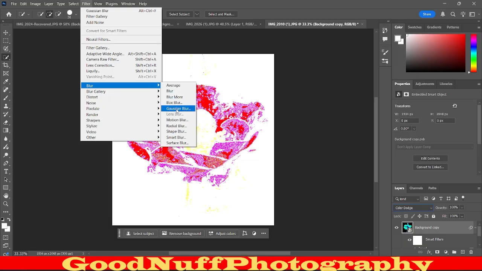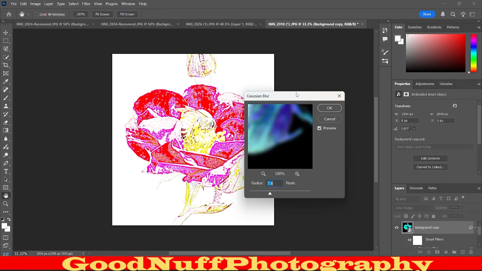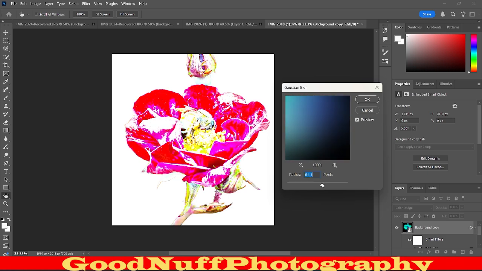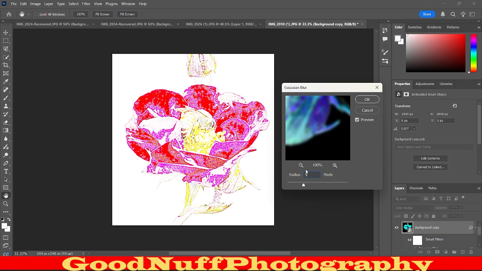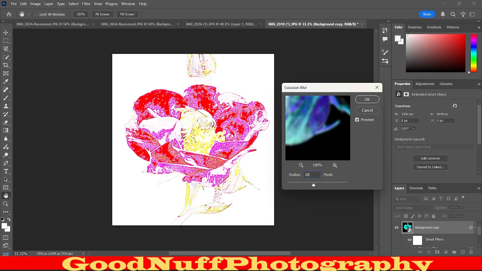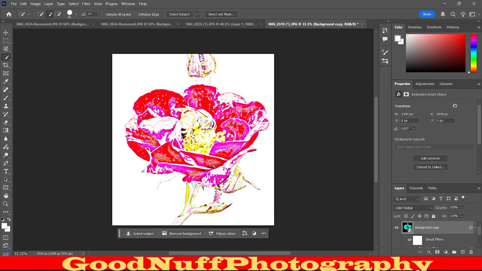There's a bunch of blurs in here, but most of the time we will be using Gaussian Blur. So you want to open that up, and you can see it's already looking better. Now, if you have a less detailed image, like a portrait, I would say go for a 50. But see how that makes my image look a little funky? So I think I'm gonna try maybe a 40, maybe a 20. But since it is a smart filter, you can always go back and edit it. So that's a good thing.